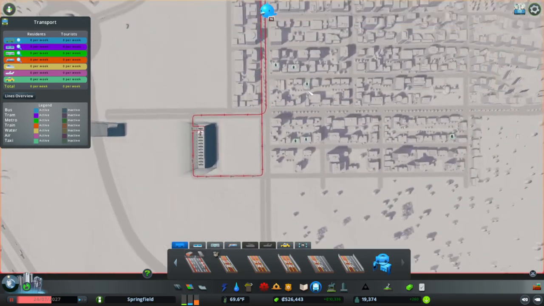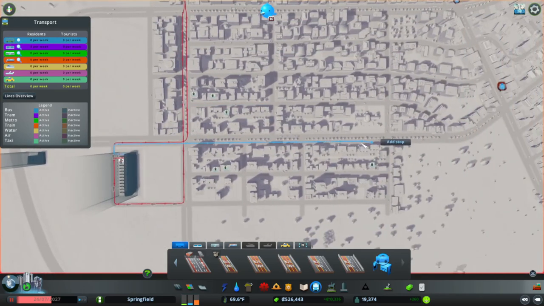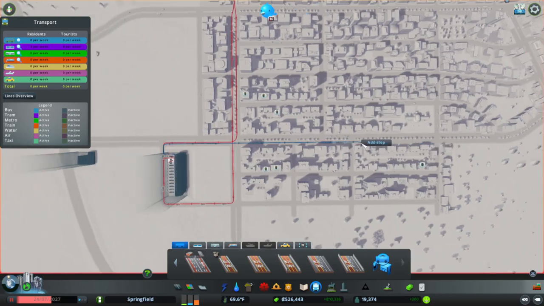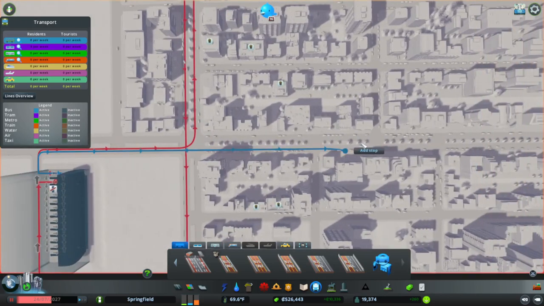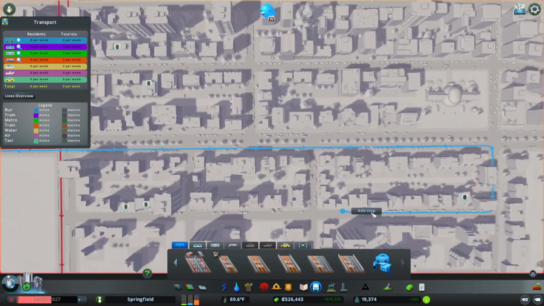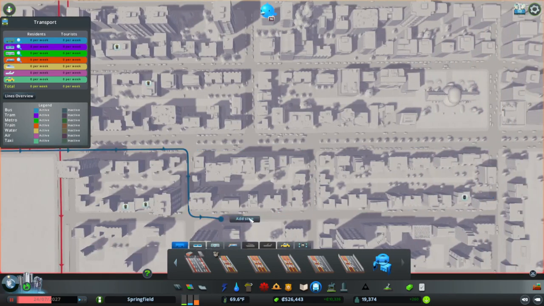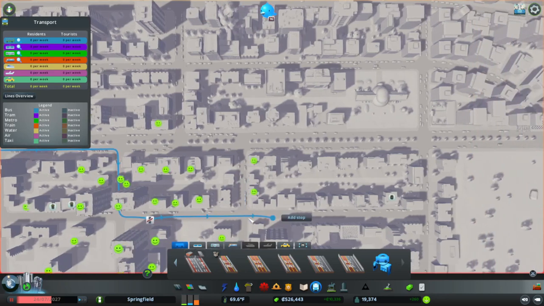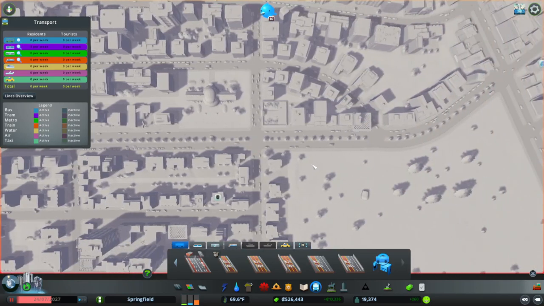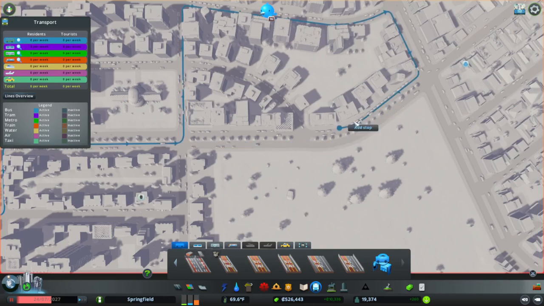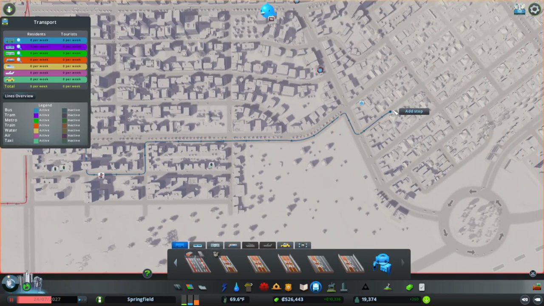Whoops. Let's come down this way. And I want a little bit of. Now, this particular loop, I don't want to be on the main road for my stop. Let's do stop there. And then let's try to avoid that as much as possible. Where is my university?